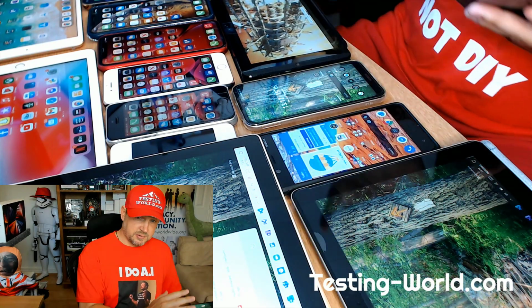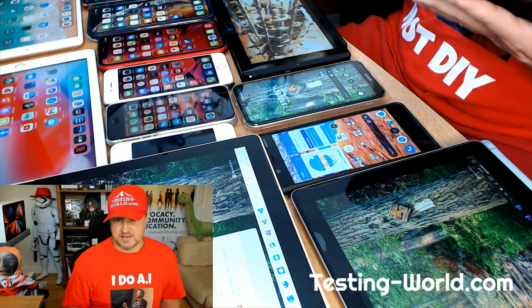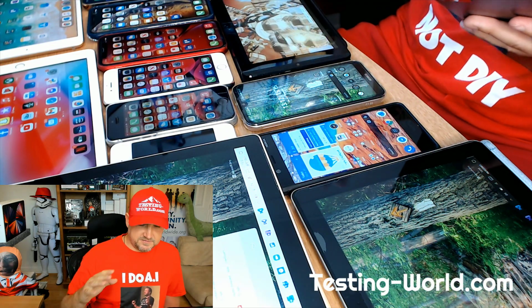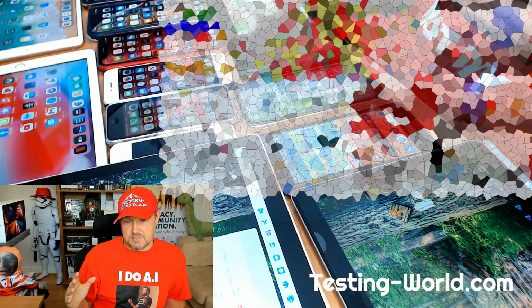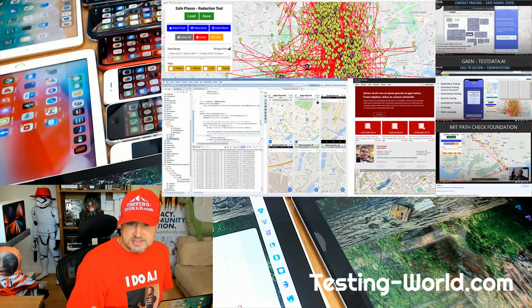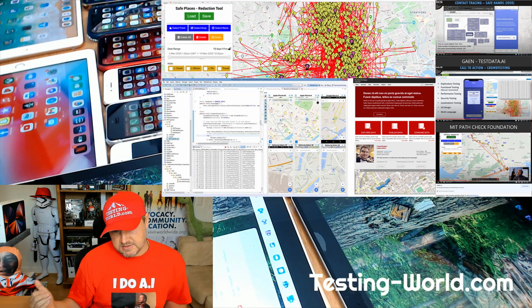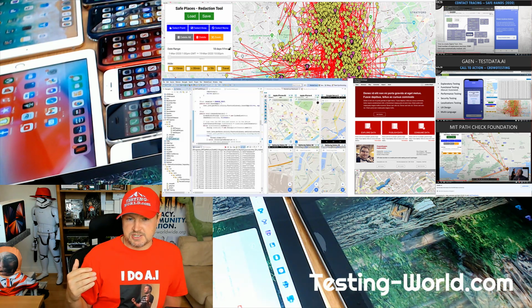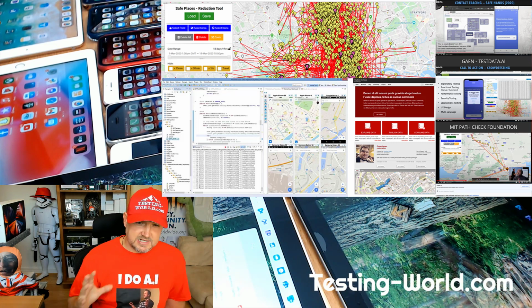So as you could probably see, there's a whole stack of devices, and the reason I've got all these devices is that for the last 12 months, or just over a year and a half now actually, I've been working with the guys at MIT to test the GAEN, the Google Apple Exposure Notifications, as well as their GPX original implementation. And now I'm helping them with the vaccine passport.